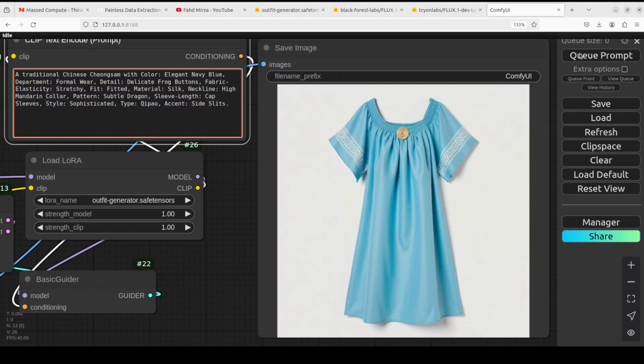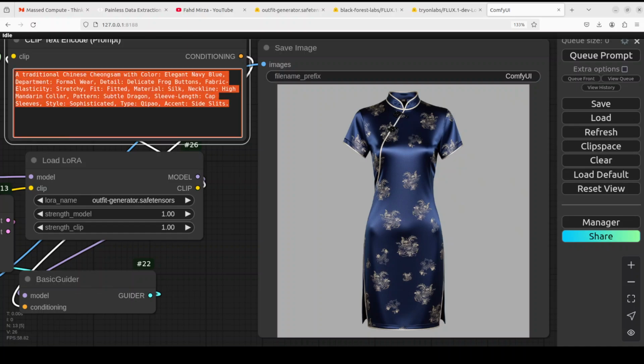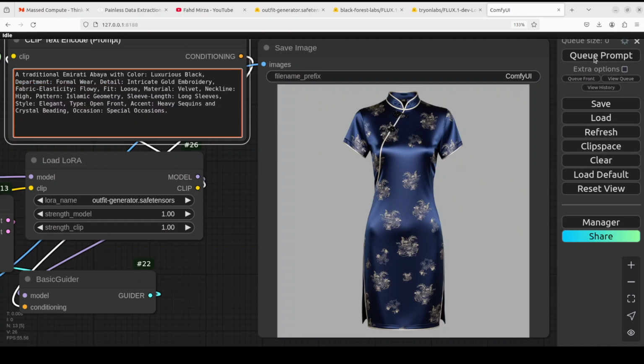Okay, next one, I am asking it to do a Chinese cheongsam with color, accent side slits and sophisticated subtle dragon. Should be interesting. And look at this, how beautiful and really elegant this one is. Really beautiful.